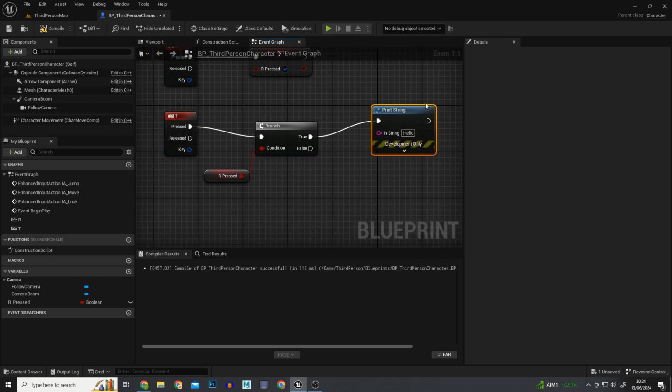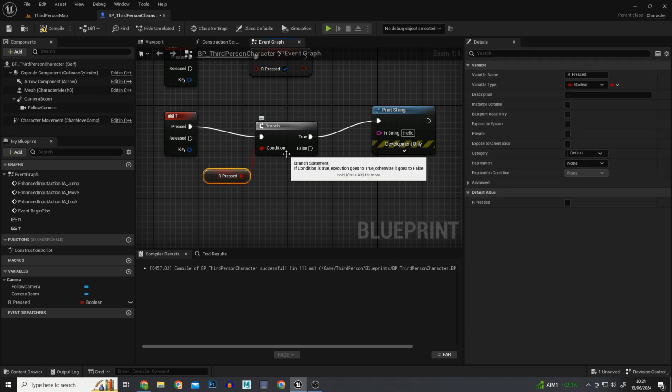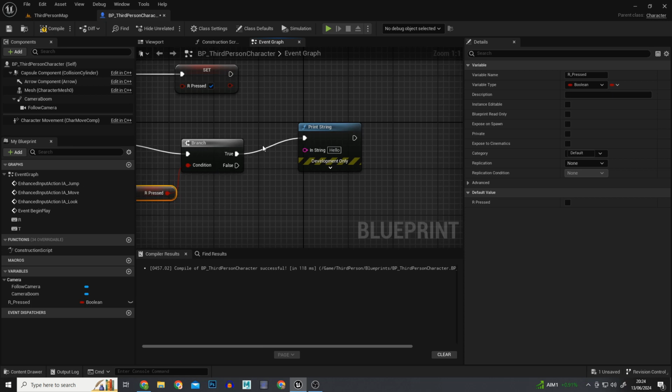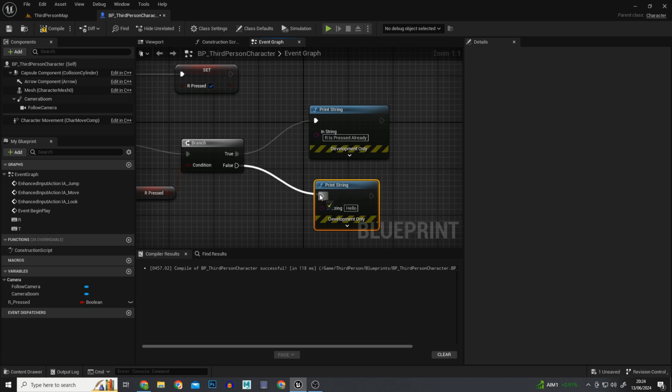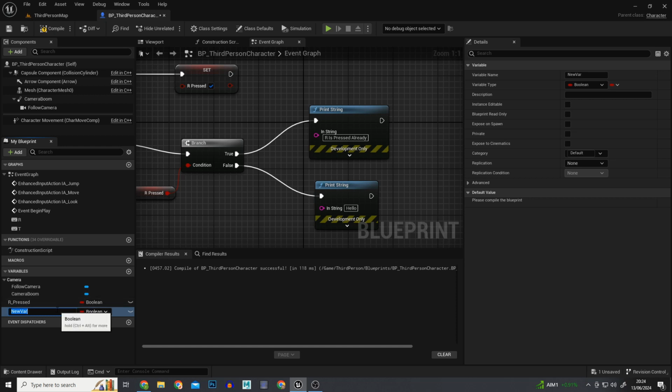So if I plug this in here and this never happens, I know that this is not turning true, and that's where the issue is lying. But for this, I'm just going to show you an example of variables working in process. So if R key pressed is true, we can set it to say something like R is pressed already, and then I'm going to do another print string on false, and just as an example I'm going to create a variable, and I'm going to name this variable not pressed R key string, and I'm going to change the variable type to a string, and I'm going to compile that so that leaves our variable open to editing, and I'm just going to write what we want to display in here.